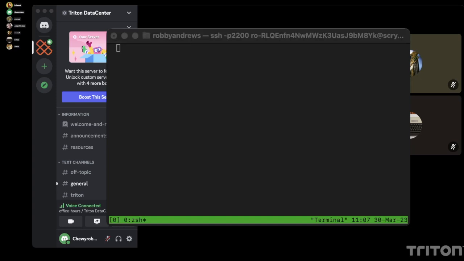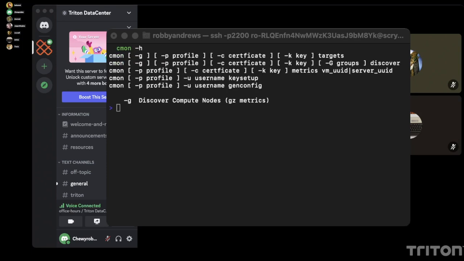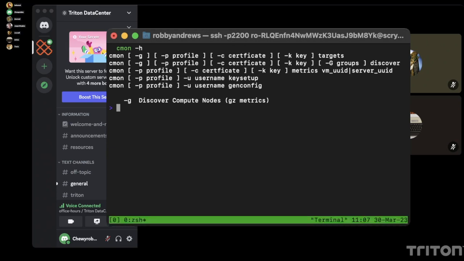I'm going to demonstrate how to use it a little bit. So let's do cmon -h first to show some of the options. If you have a key and certificate already, you can supply those, or when you do the key setup, it'll generate keys, put them in a well-known location, and then use those. So you don't have to specify the keys every time.